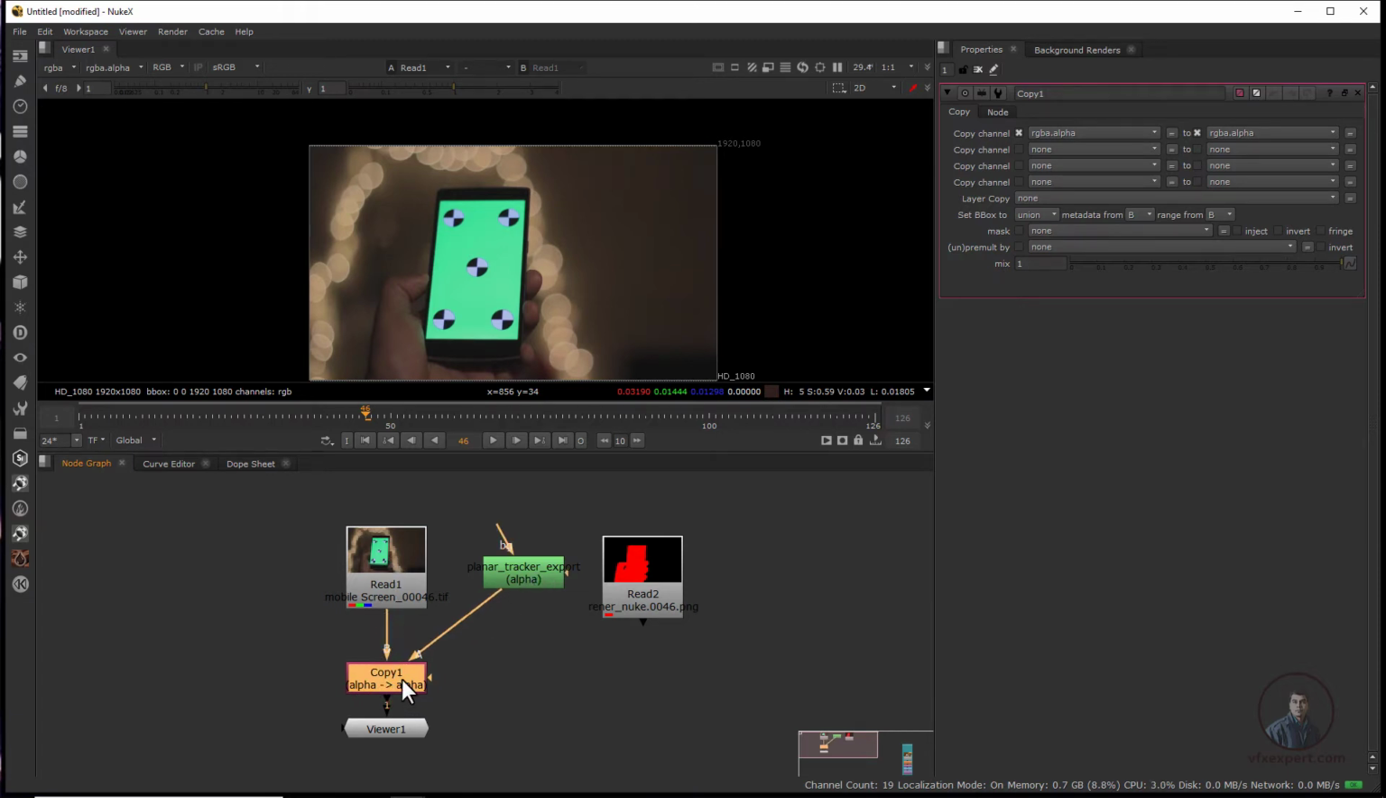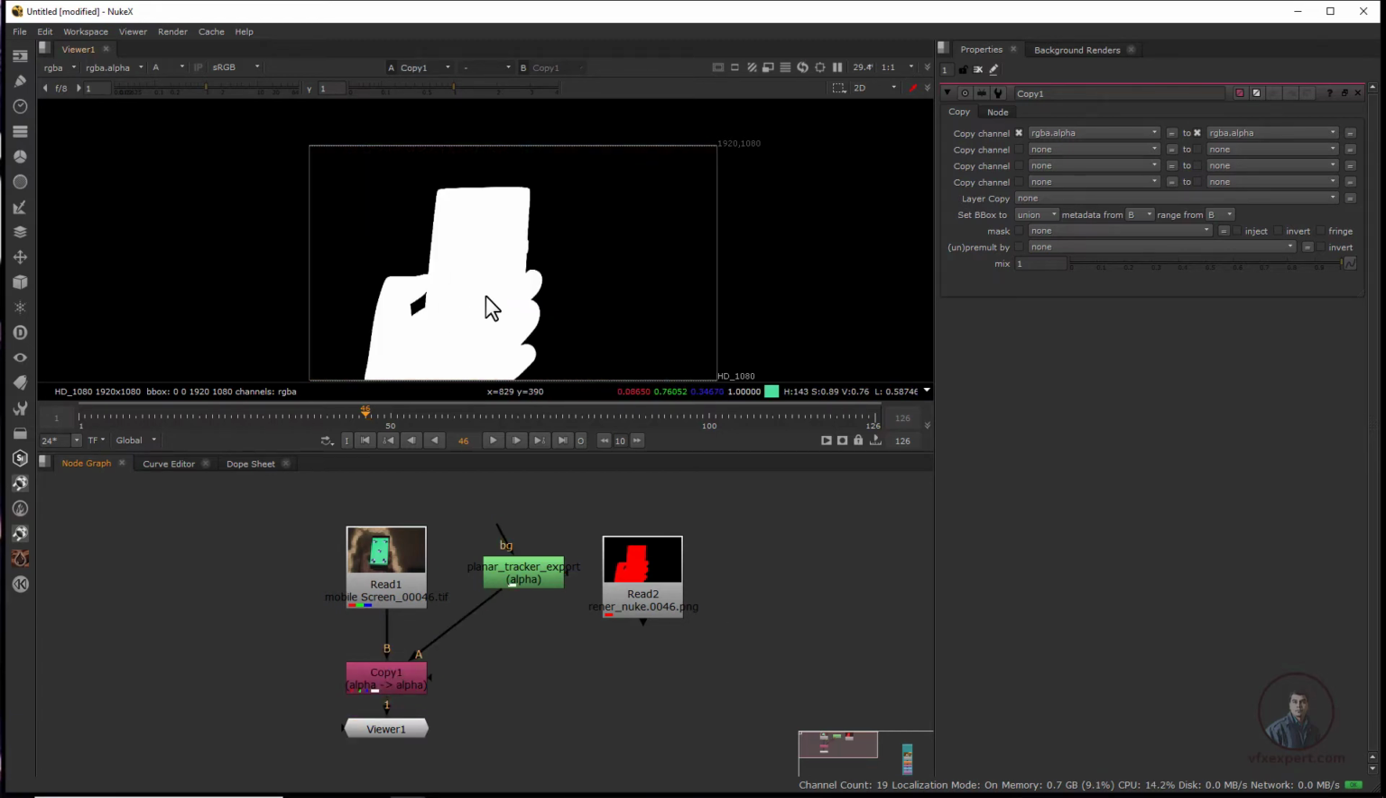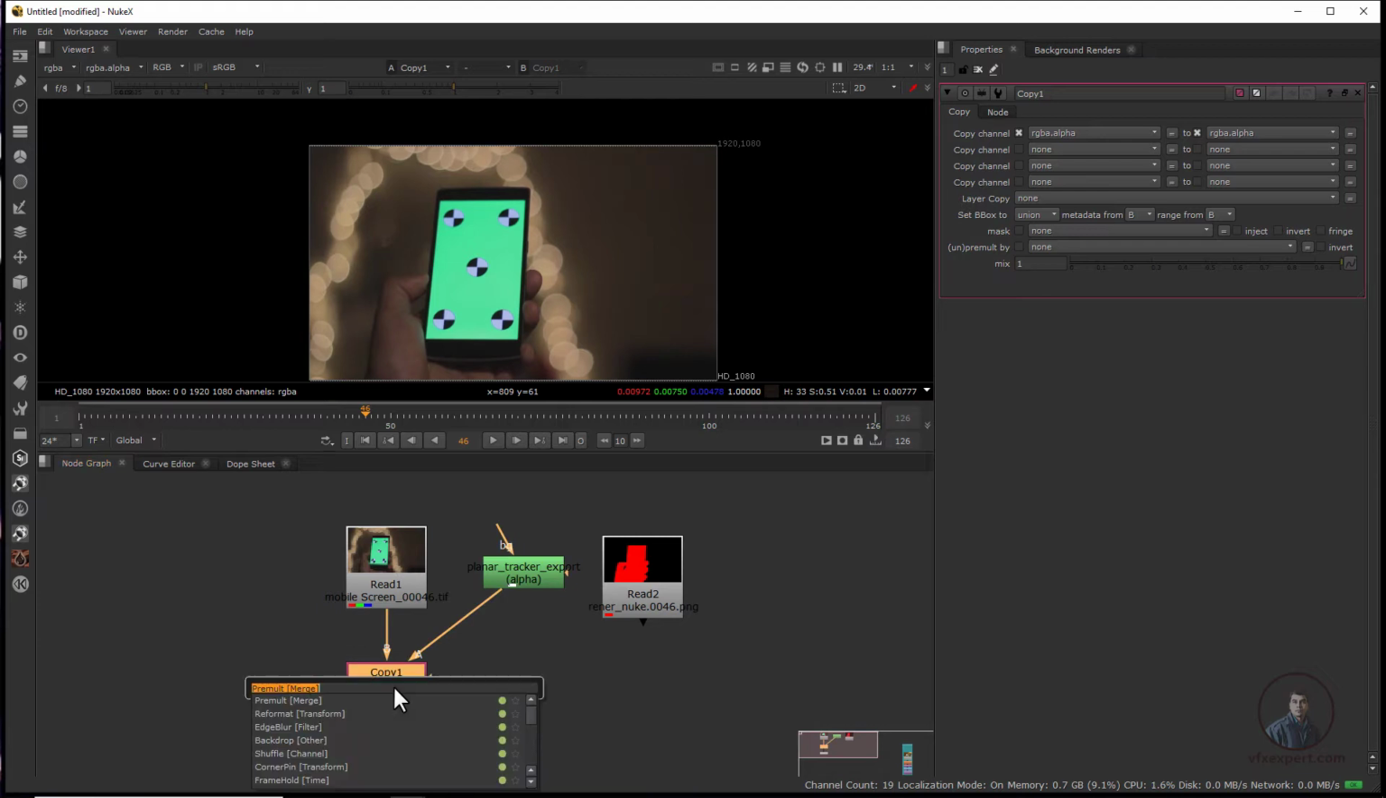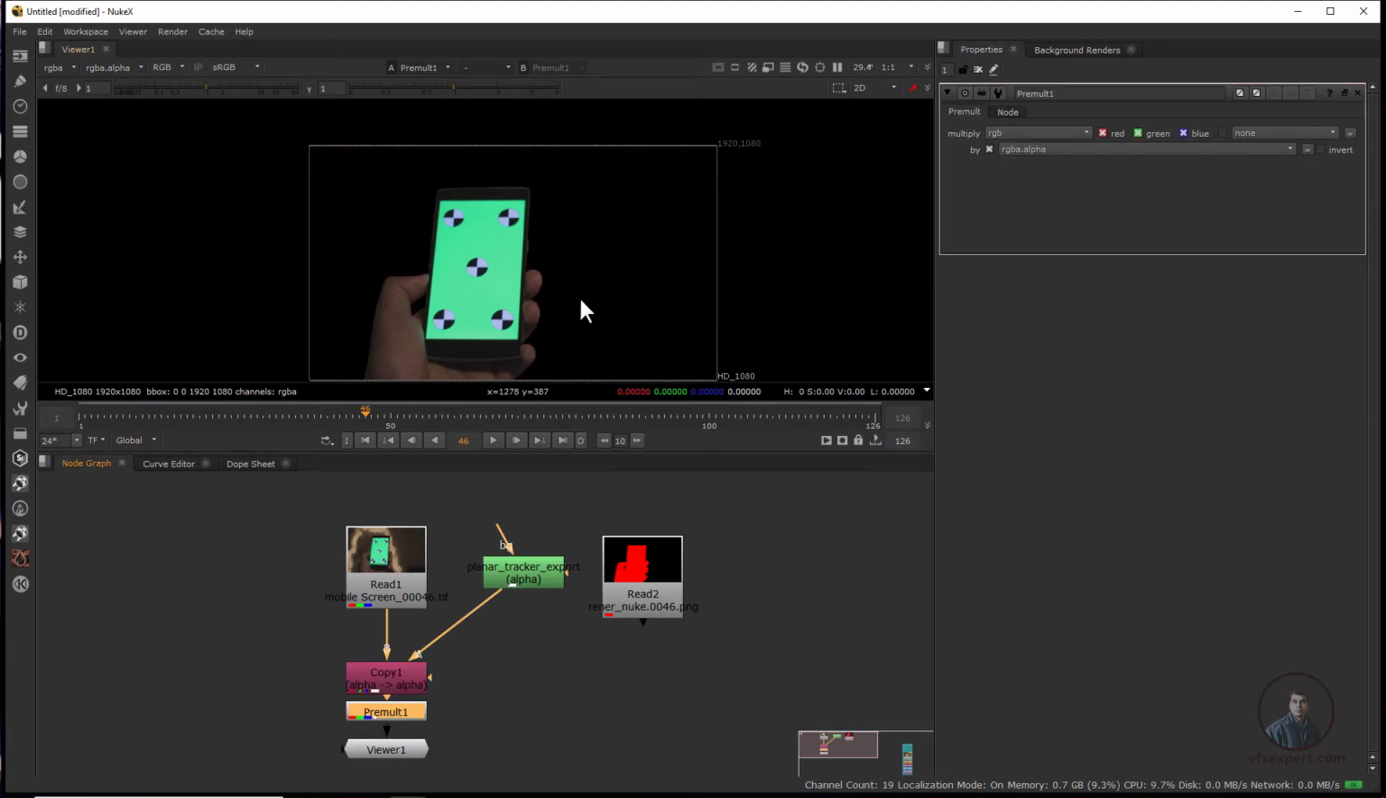Now again select the copy node and press 1. Now press A. Here you can see you have successfully copied your alpha channel from your roto shapes to the original footage. Now after this, select and press Premult here. Now you can see so easily you have extracted your objects from your footage.